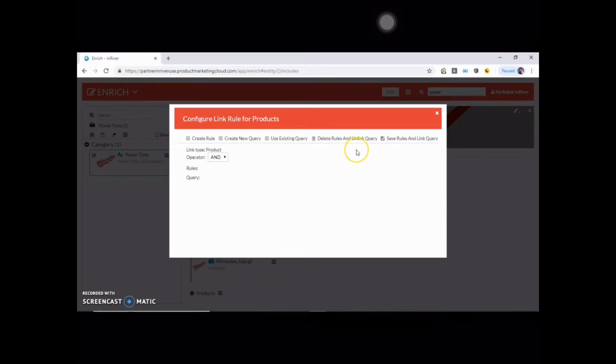The fourth link is if you want to delete any rule or unlink query, then click on this link. And the last one is a save rules and link queries to that entity. So we will go with the first, create rule. Click on create rule. Once you click on create rule, you will see a new rule is created.